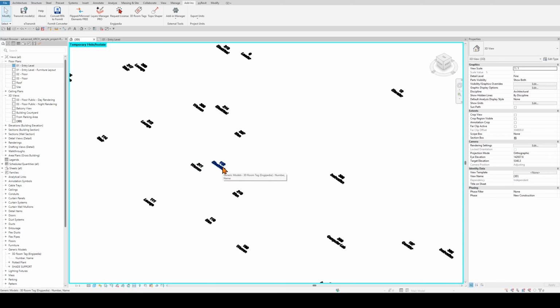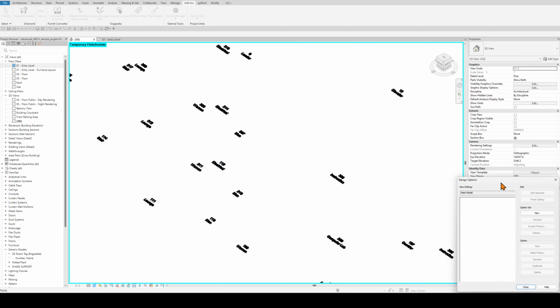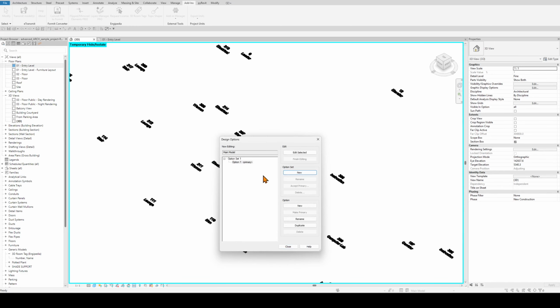a non-default design option. Let me create a new design option set, and I will call it 3D room tags. Next, I'm going to create new options. So I have two. First, the primary option will be invisible, and the second one will be show 3D room tags. Of course, you can name them however you want. This is just an example.